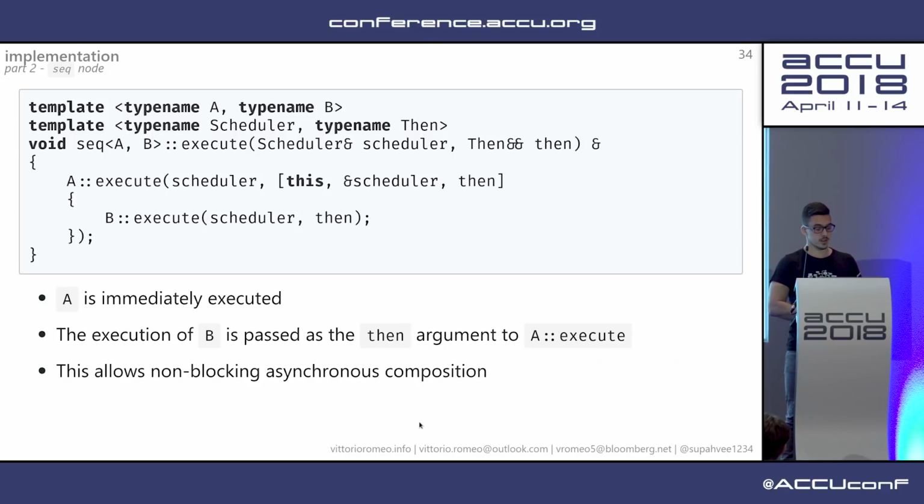So this is what I just said. A is immediately executed. The execution of B is passed as the then argument to A execute. And this allows us to have non-blocking asynchronous composition for two nodes.